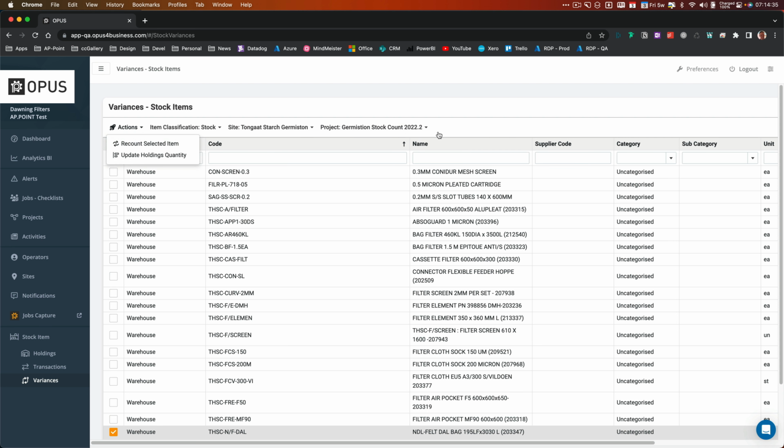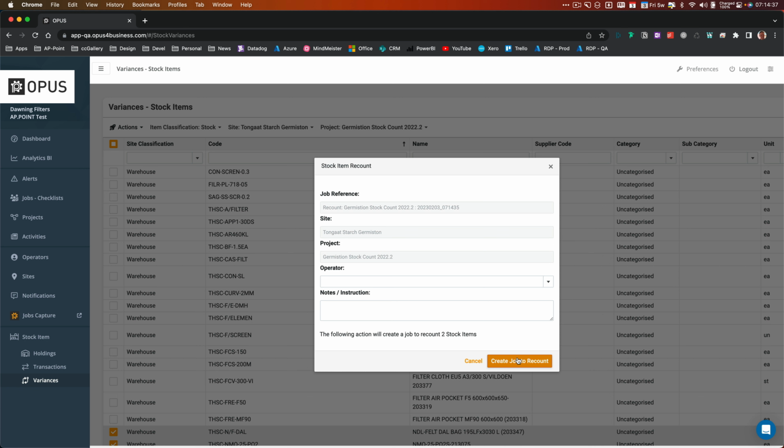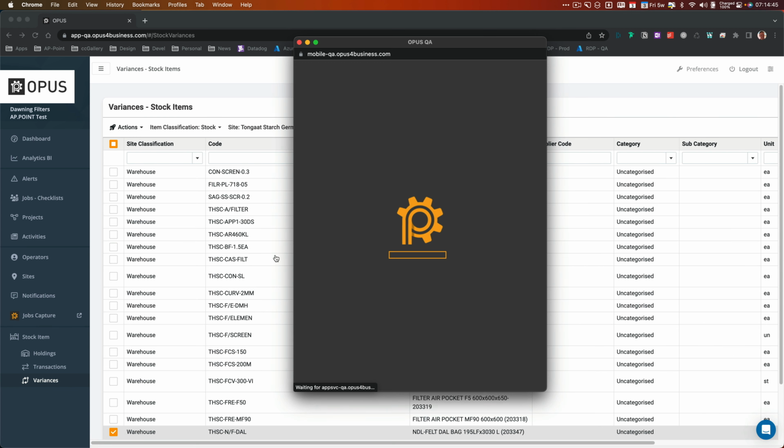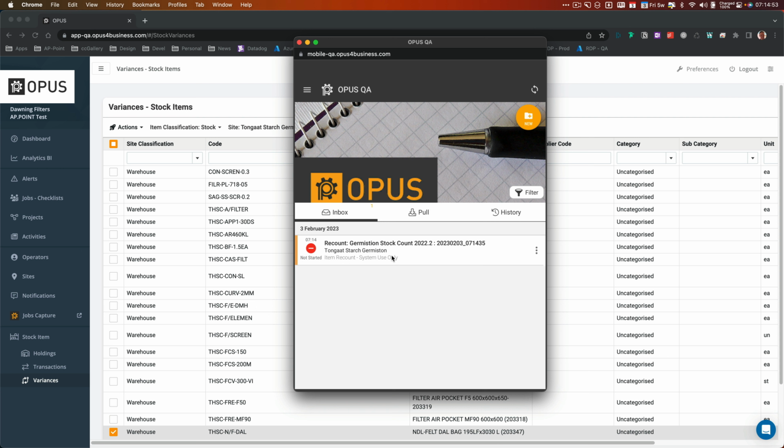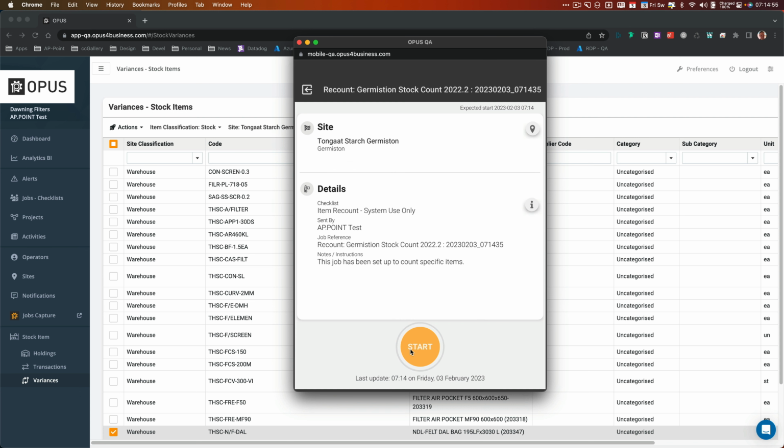So if I go in and say, right, go in and select those two, and we'll send it to the same operator, test app point, create the job. It'll now go off, create that particular job. Let's go back to our app and go onto the floor and do the counts. It'll now go in and you can see my item counters there.